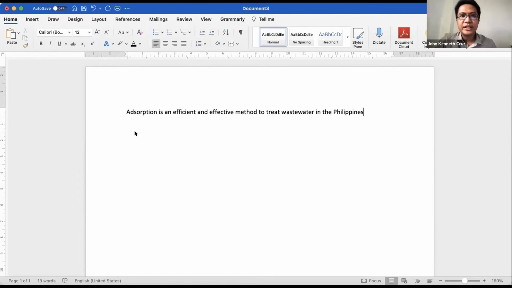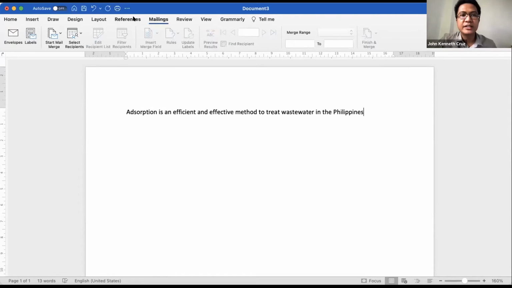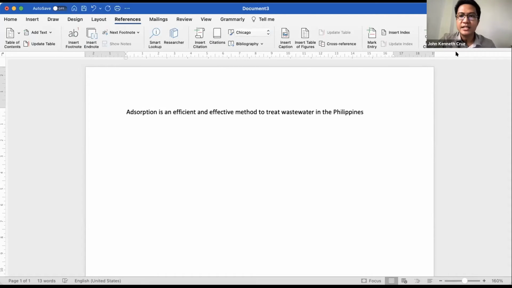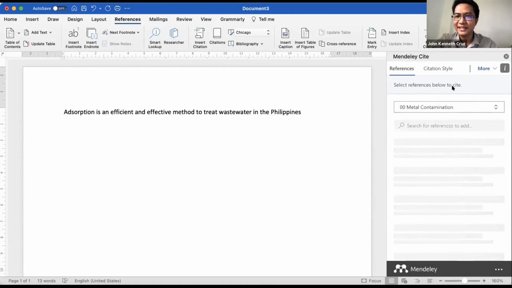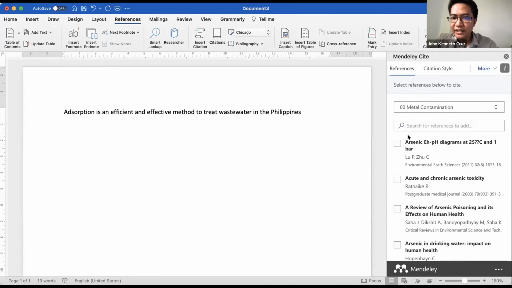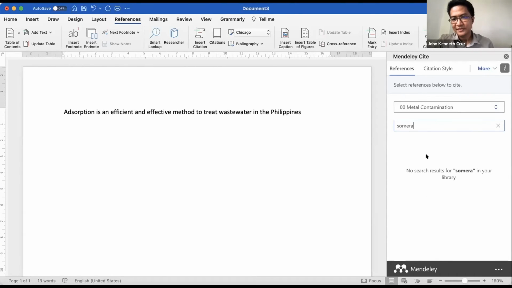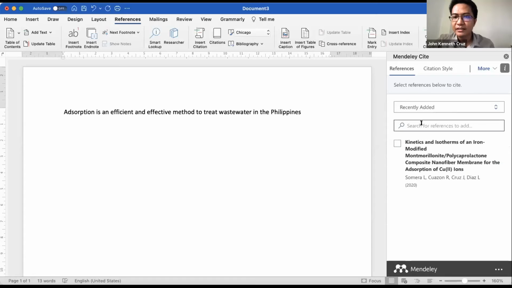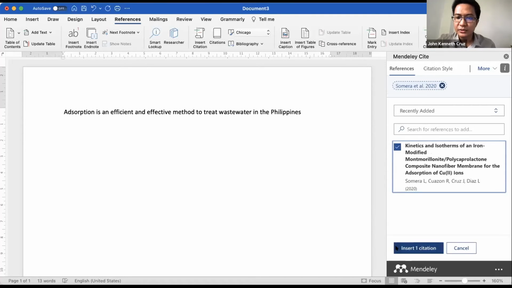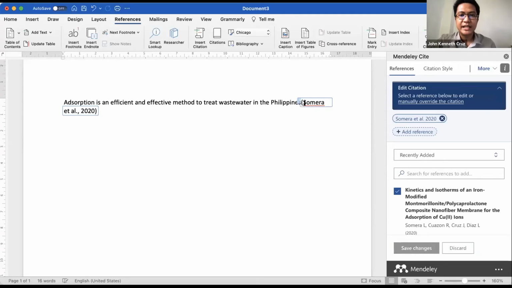Yan. Saan natin mahanap si Mendeley, no? Pwede siyang i-install dito sa references, sa itaas. Meron ditong Mendeley site. Okay, pag kinlik natin si Mendeley site, naglo-load siya. Saglit lang. Yan. Pwede nating hanapin, no? So pwede nating ilagay dito, insert reference, lalagay niya na yan dito.